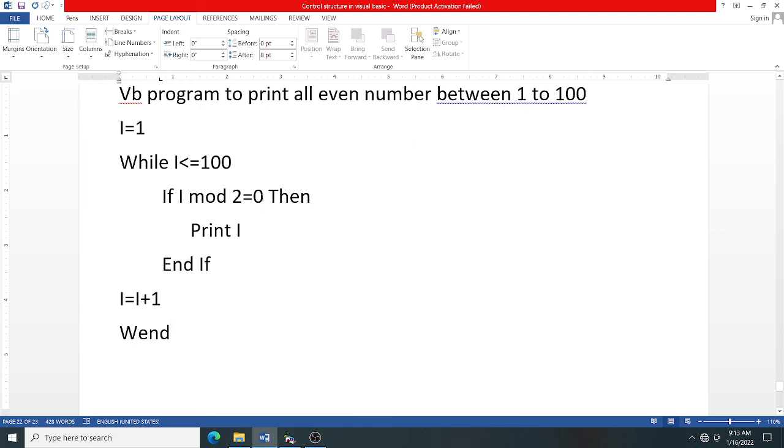So how can you change this program to print all odd numbers? Just instead of 0, the remainder should be equal to what? 1. If the remainder is equal to 1, it will print all the odd numbers. Got it? So now, using which loop will we do this?